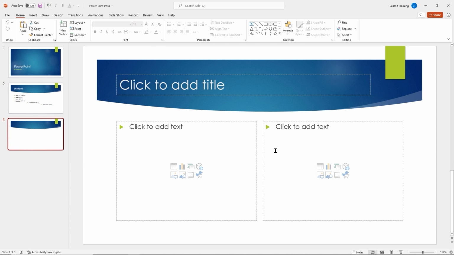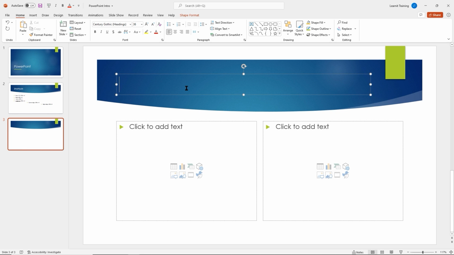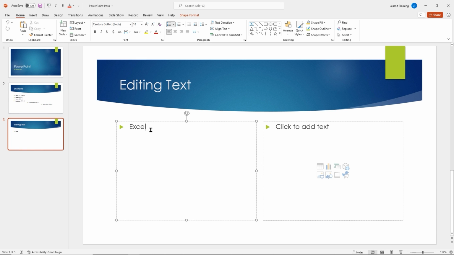And notice we have two placeholders here that we can interact with as well. I'm going to give this a title. I'll just call this Editing Text. And what I'm going to do here is write my four favorite Microsoft apps. So I'll put Excel. I'll put Word. Put PowerPoint.